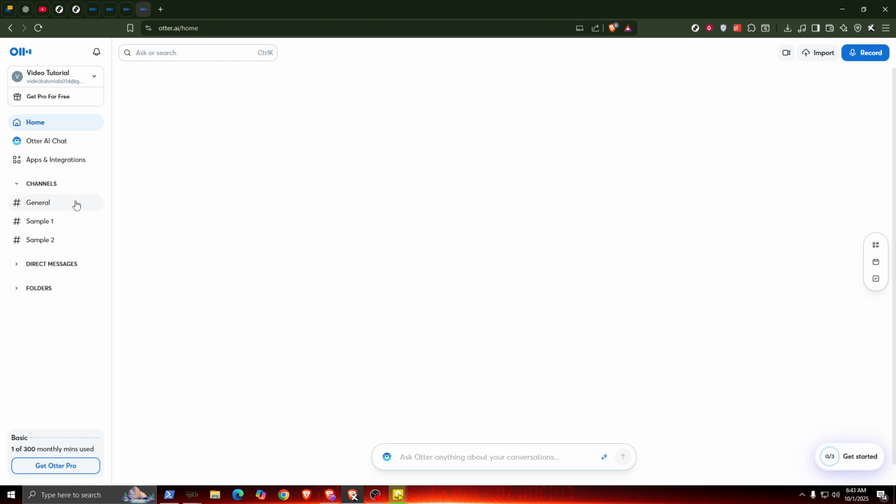And there we have it. You're now ready to start using otter.ai to transcribe and organize voice recordings efficiently.